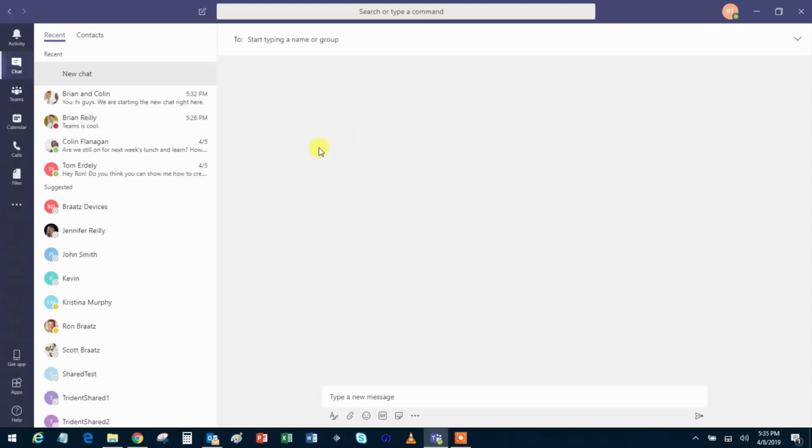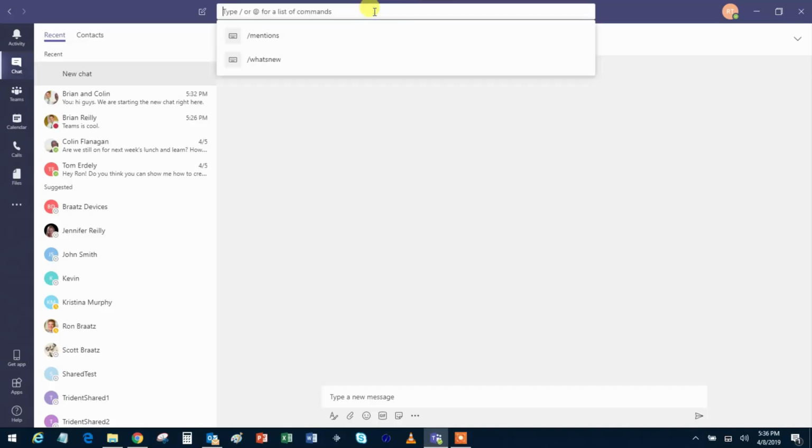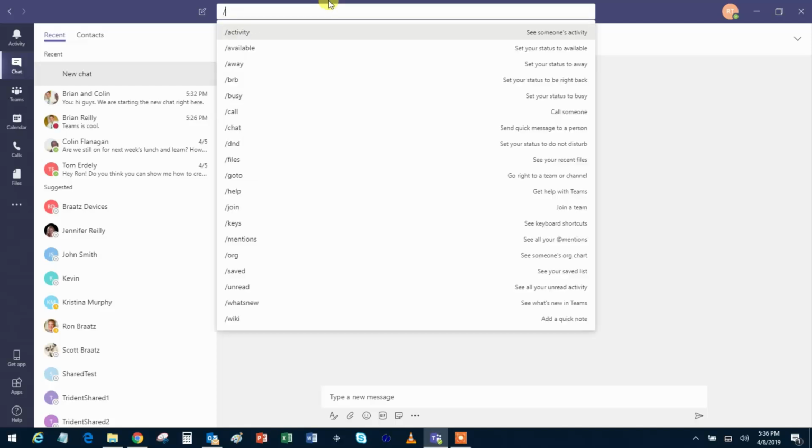Okay, the last thing I want to show you here today is help. Notice here on the top of my screen, it says search or type a command. When I click in here, it says, okay, do a / and you'll get a list of all the commands that are here. This is really good, very powerful, very shortcut way to do things.